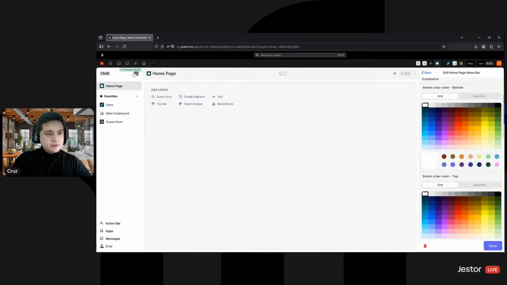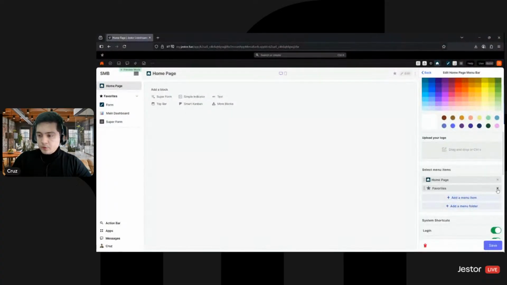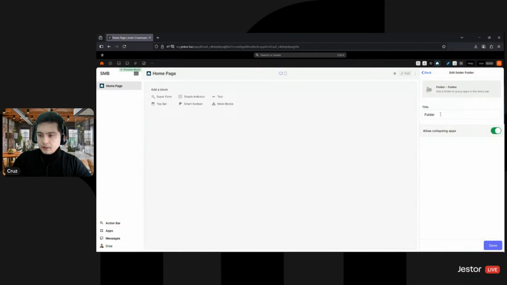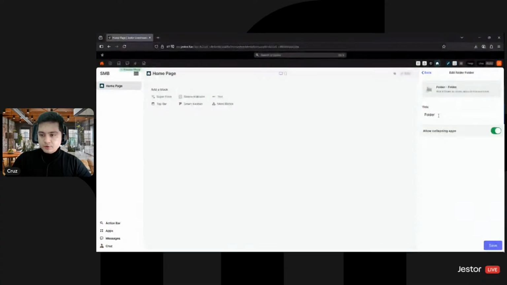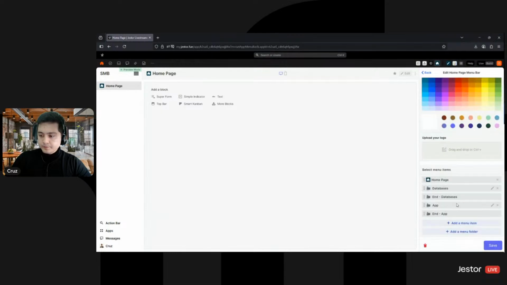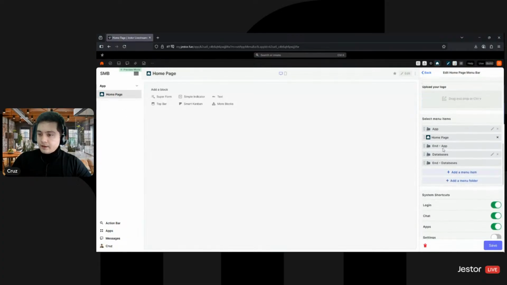There you go. And I'm going to make the menu white. And I'm going to remove the favorites. And what I'm going to do now is just create a folder called databases. And also I'm going to create one called app. So the app part is going to contain my homepage. So I just drag them like this. So homepage is between the start and the end of the app folder. There you go. And right now I don't have any databases yet. I haven't created anything yet. So I'm just going to leave this blank, but the structure is here, right?